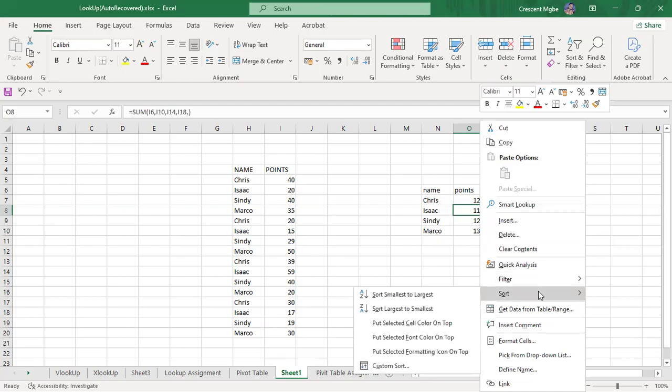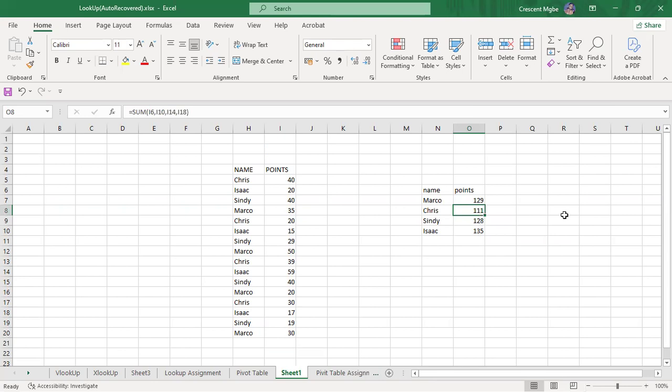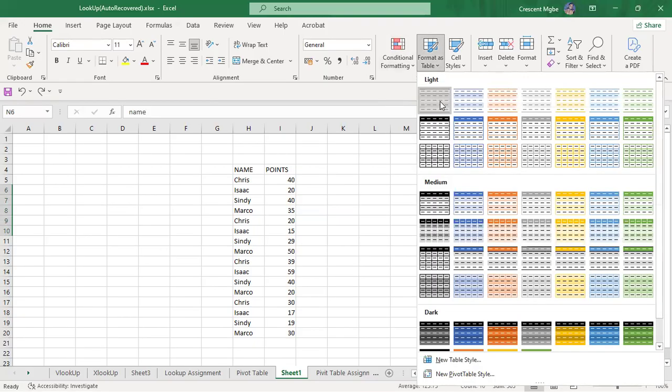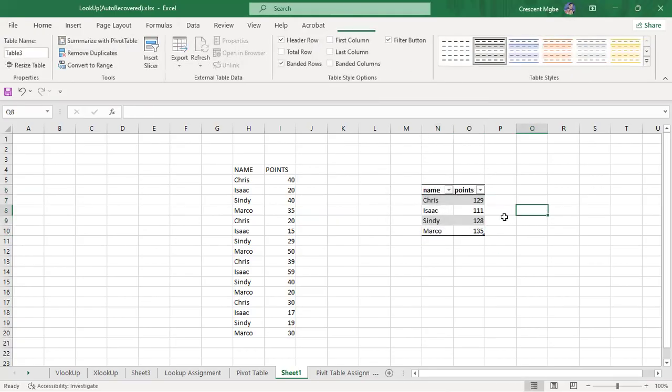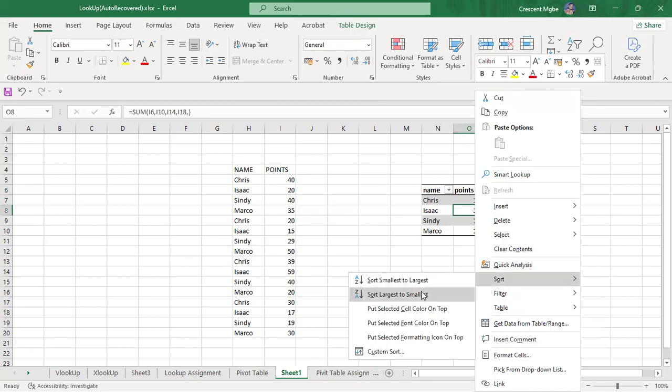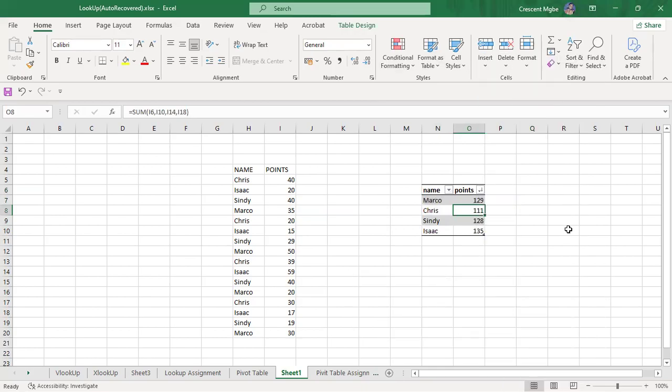If we do sorting now, we can sort from largest to smallest, and then you can see that it was Marco. This is supposed to be Marco. Sorry, because this table is not really well arranged. It's not formatted as a table. If I format it as a table now, it is going to be able to respond to that sorting. Let's try the sorting again. Let's sort from the smallest to the largest. Largest to smallest, sorry.